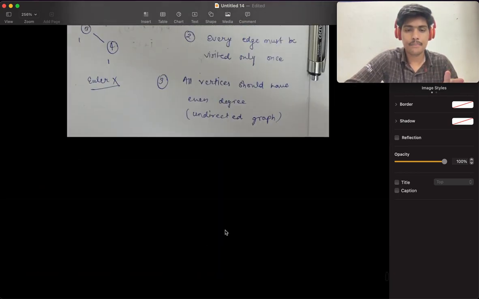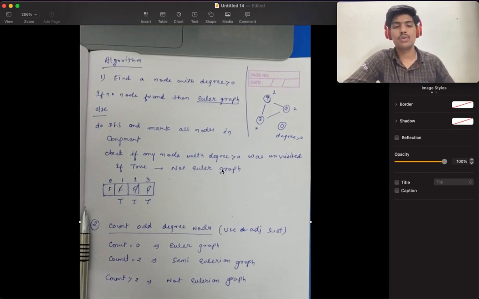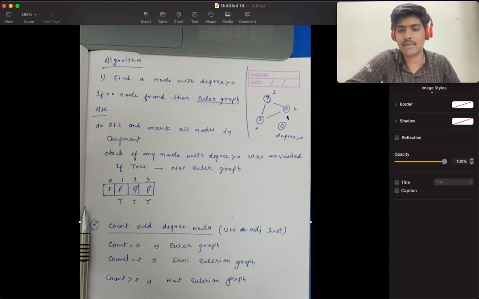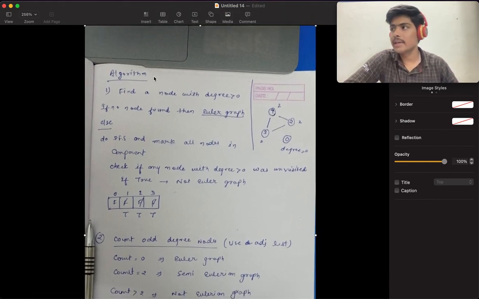So let's see the algorithm for this, and I will apply this algorithm to this graph with nodes 1, 2, and 3, and there is another node out of the graph, the zeroth node. The algorithm is very simple.